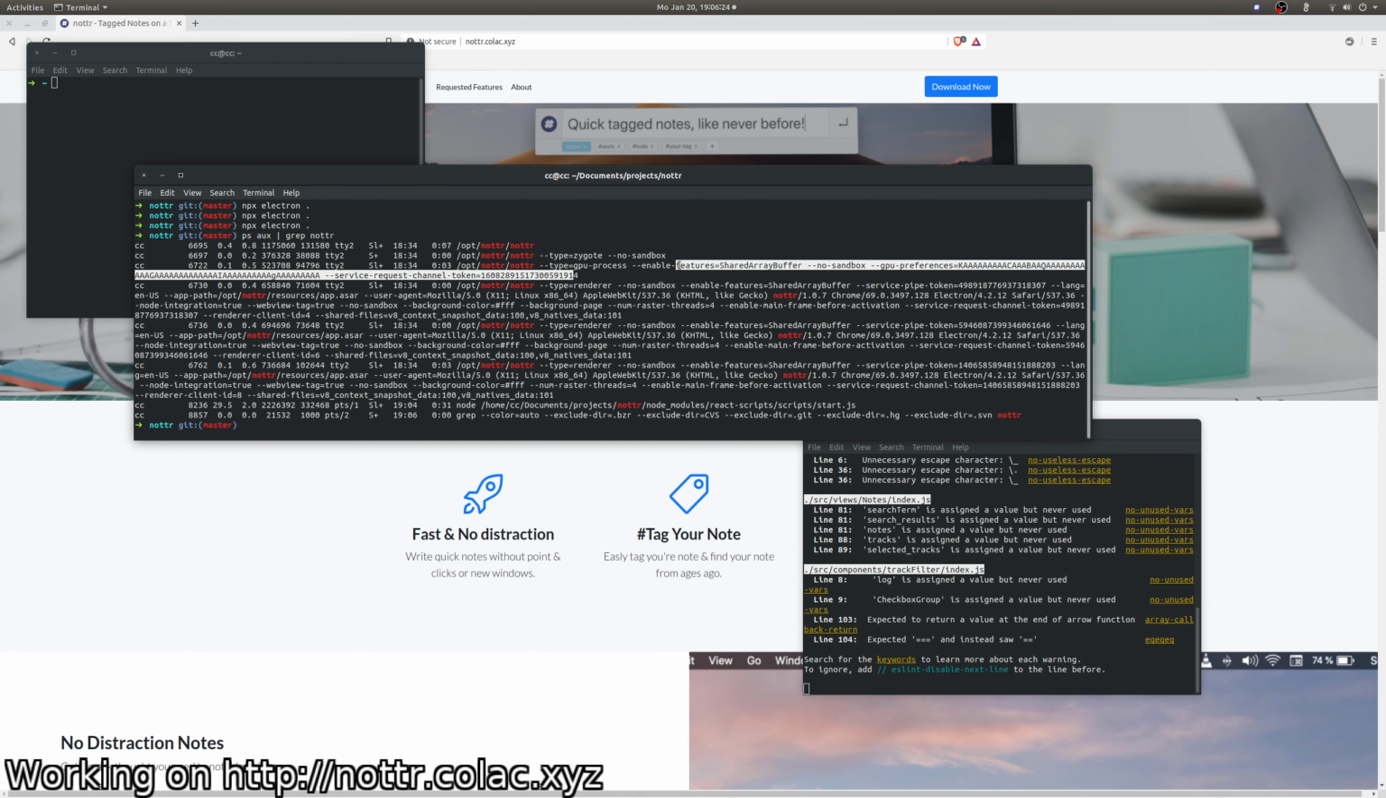No sandbox, GPU process enabled sharing buffer, and so on. Yeah, so apparently we have a problem with quitting the app on Linux. So I'm just going to sudo kill the process. Okay, so kill 6695.